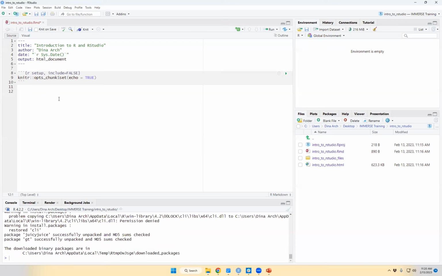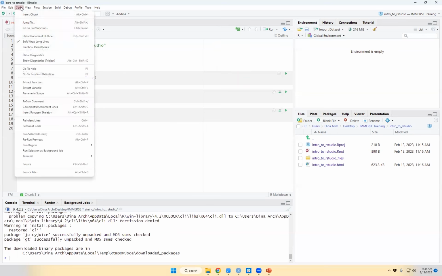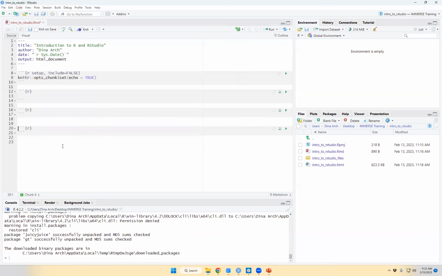And to insert a code chunk, you can use the keyboard shortcut Control-Alt-I or Command-Alt-I if you're on a Mac. Or you can click this green C block here and click R. You can also go to Code and insert code chunk. So there's a few ways to do it. I usually just like the keyboard shortcut, which is Control-Alt-I.